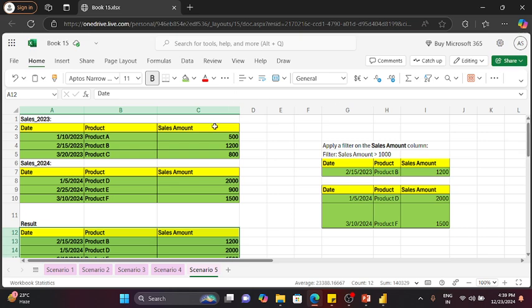Okay, so if you see the tables here, we have sales amounts of 500, 1200, and 800. I want to see only those rows where the sales amount is greater than 1000 from both the tables. You see what I'm trying to say? In Sales 2023, populate the sales amount which is greater than 1000. In Sales 2024, populate those amounts where the sales amount is greater than 1000.